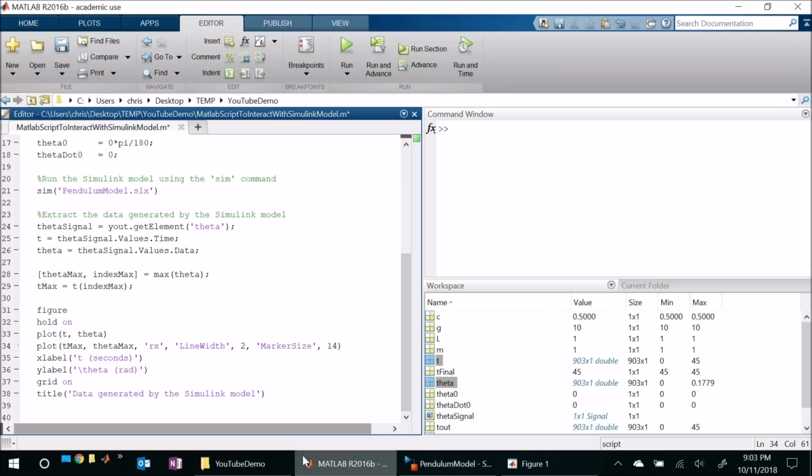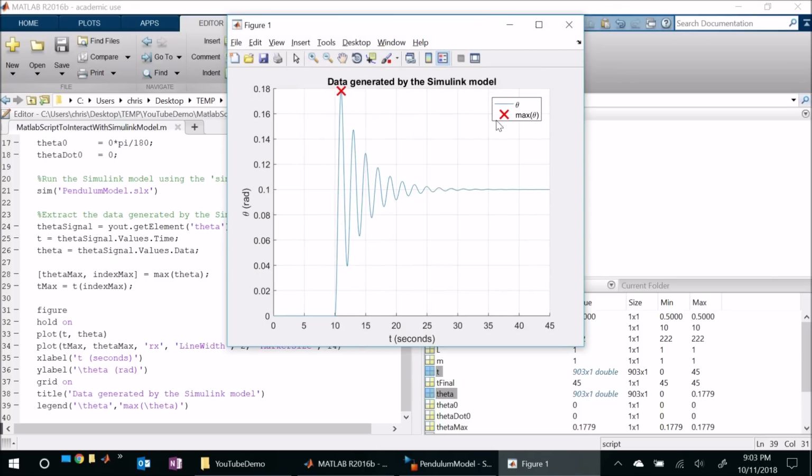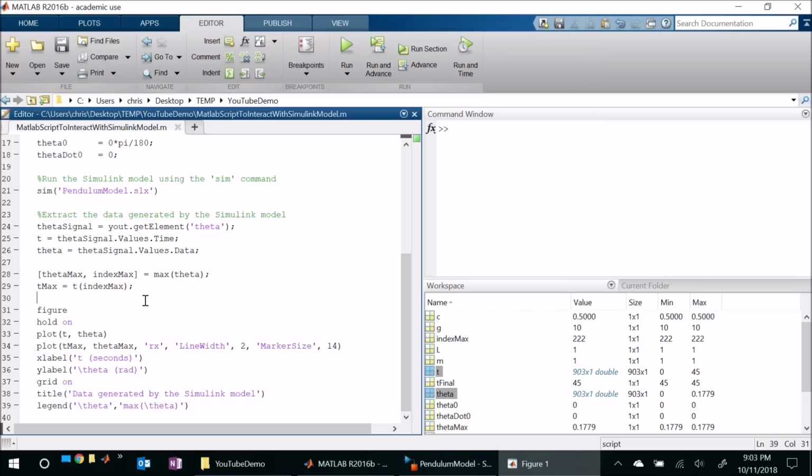But again, one more thing, let's add a legend here. So the first one is theta, and then the next one is the maximum value of theta. So now, aha, look at this. This is really, really exciting, right? We're able to now identify maximums, minimums. We can do all sorts of other analysis as well.